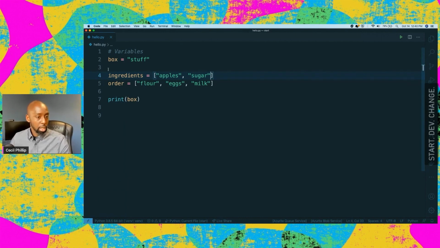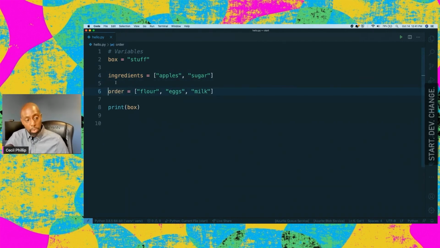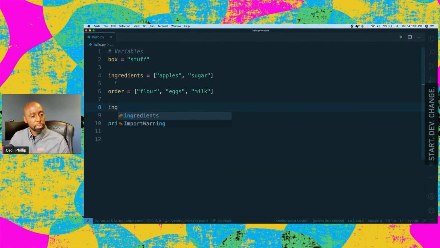What else might I need? Apple, sugar, whatever it is. We can have tons of different things that we can add to our ingredients, right? So now I have a variable for ingredients and I have a variable for order. Now I want to place my order, and now that I've ordered this stuff, I want to add my order to my ingredients. And hopefully this makes sense to you, right?